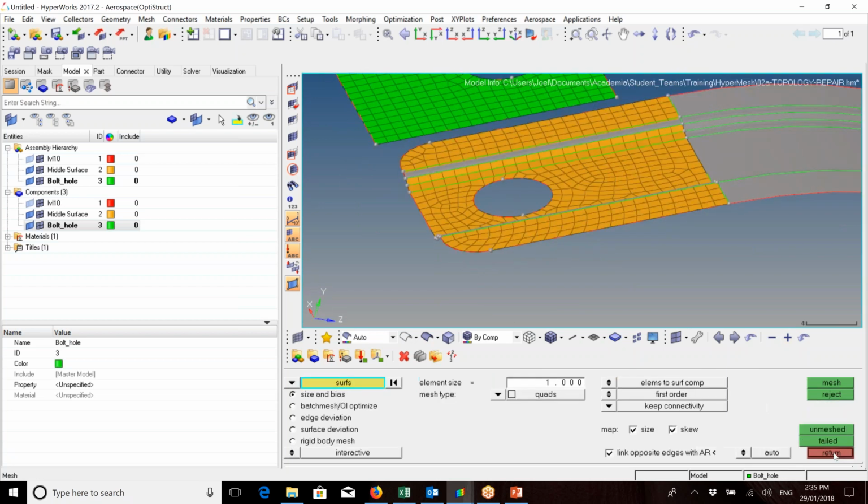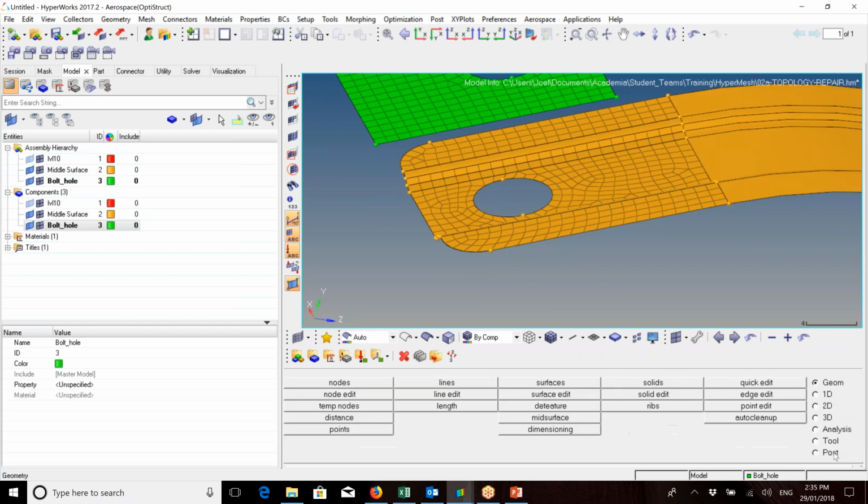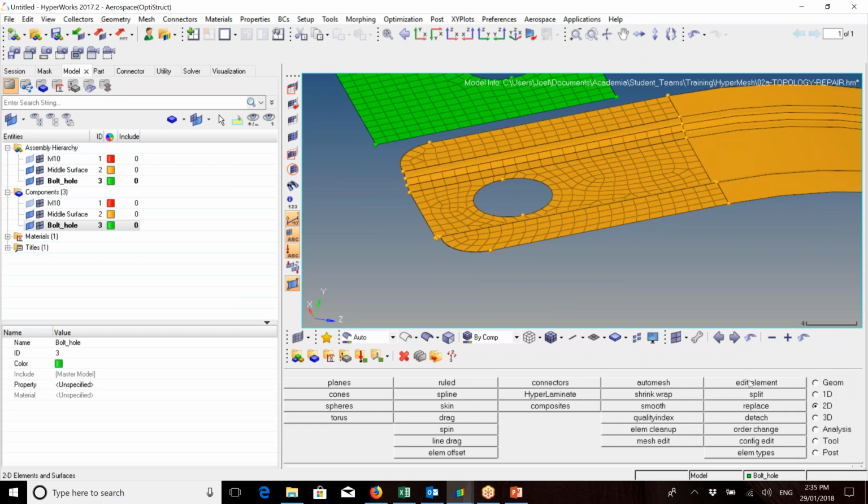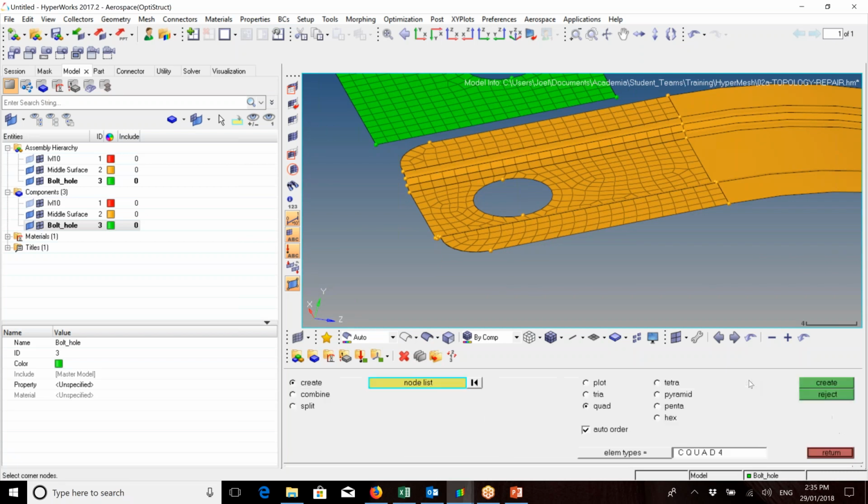I'm just going to quickly show through some of the cleanup tools. On your sidebar here, you can go to 2D. Now you've got a number of different things here to go through. You've got edit element. You can create, combine, and split. And you've got quads, tris, plot Ls, and then your 3D elements. So this is your 1D, 2D, then all this other side here with your hex, penta, pyramid, and tetra are all 3D.